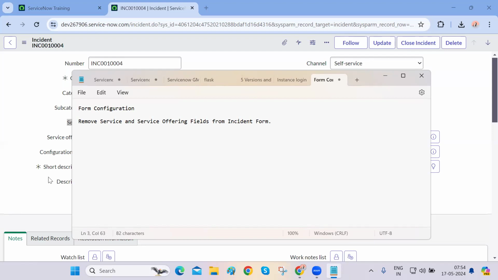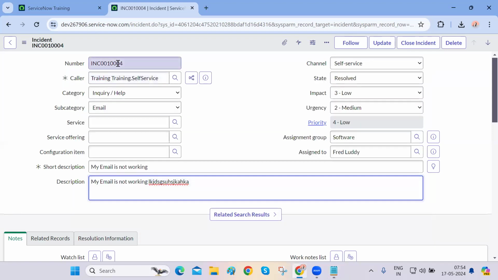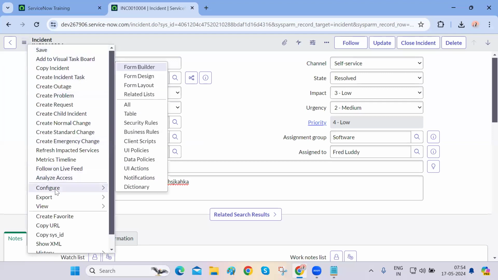So the business comes and asks you, okay, this incident form is very nice. We have the number, caller, category, and subcategory, but we don't want these two fields. My form should be custom designed for my business, right? And there is no use of these two fields. So to remove these two fields, the business came to you: please remove these two fields, and we want all of the fields other than these. So what you can do is configure this form, and there are so many things. Some of them are very new, some of them are very old.